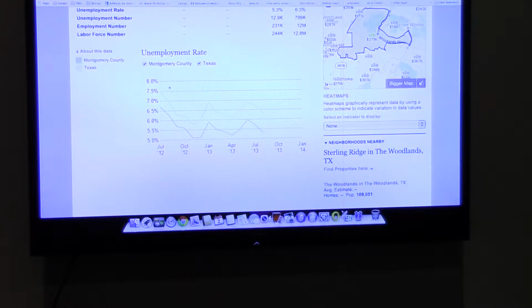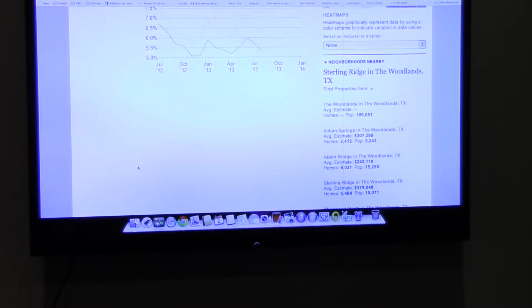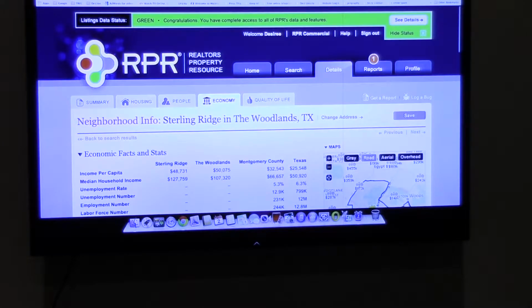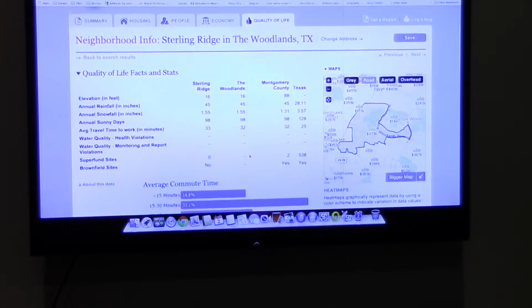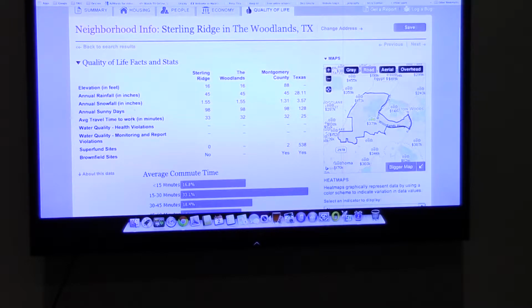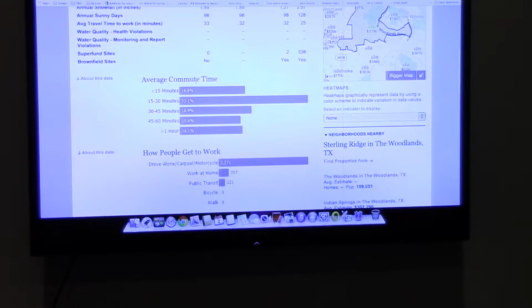And that's the unemployment rate. And then now quality of life. Elevation, annual rainfall, snowfall. Commute time. 1.5 inches.